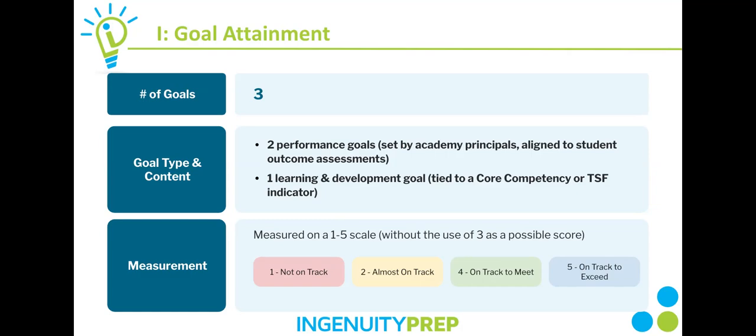Why is there no rating of 3 in the goal evaluation scale? The goal rating scale was intentionally designed to create clearer differentiation between almost meeting an individual goal by assigning a greater point value, 4 out of 5 points, for goals that are met versus 2 out of 5 points for goals that are almost met.